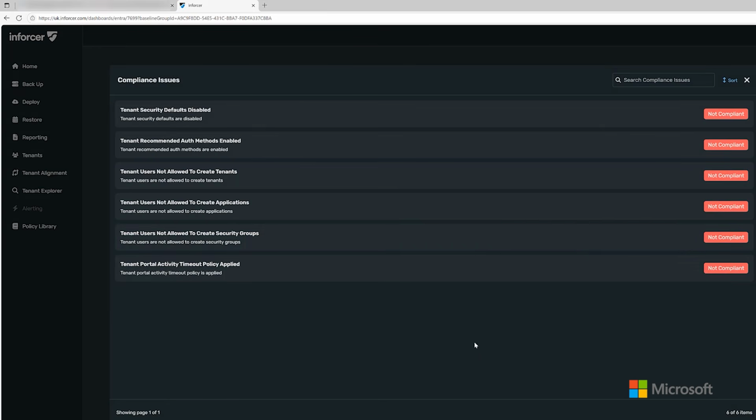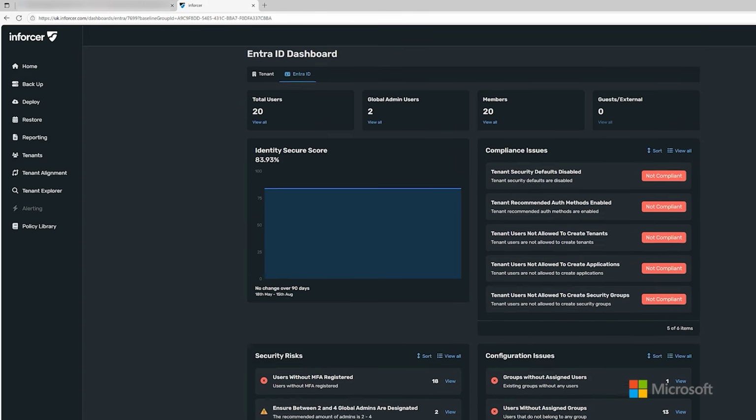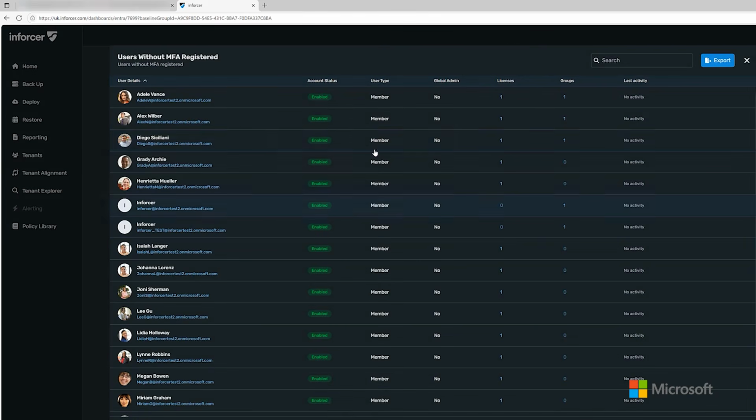No problem. We can look at all these here. We can click into these and we can get all the information we need to protect our customers. Plus, there's some security risks down here. So, for example, in this tenancy, there's 18 users without MFA. As an MSP, I want to know who those 18 users are. No problem. I can just drill right into there and I get my list of users.